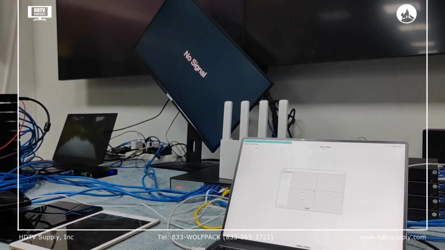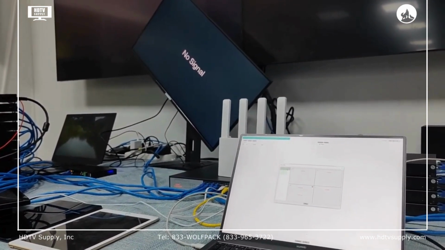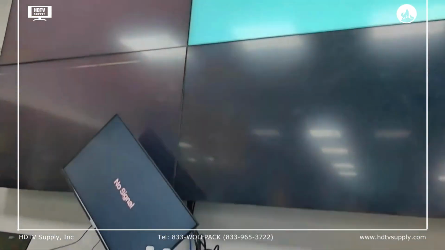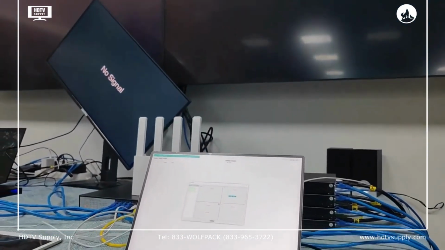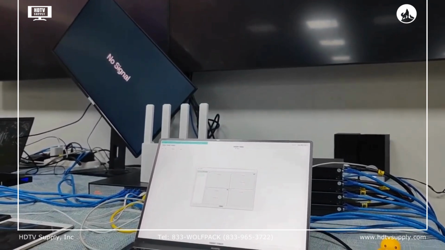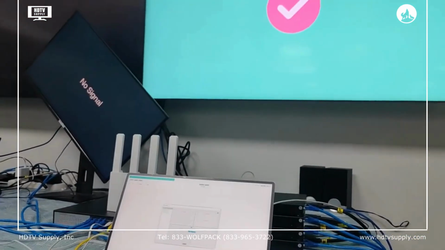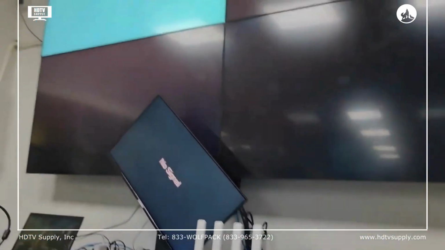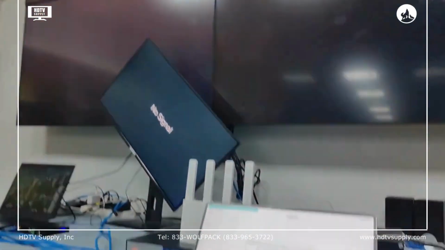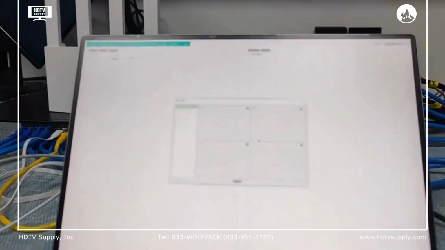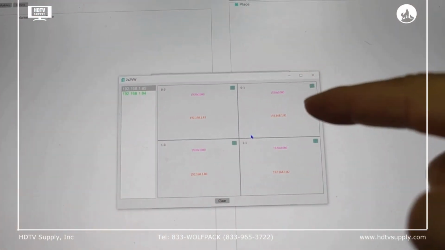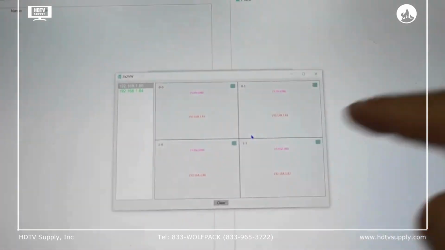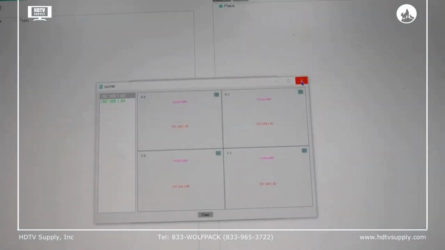Okay, and now we have the second one. We can drag another IP, which is for that screen, so we put it on this box. And this one is showing up here, this column here. And another one is over here. And now we can close this one. After we already have the receivers bound with the video wall, we can close this window now.